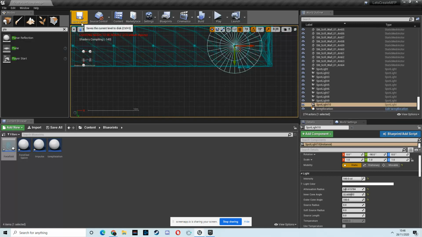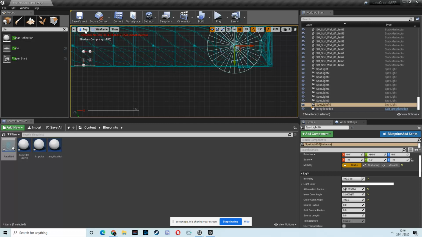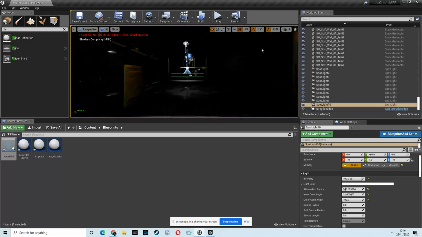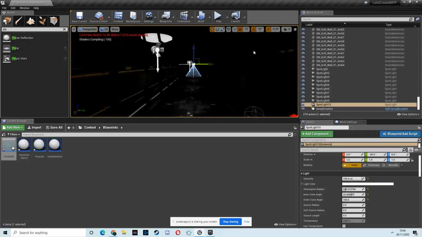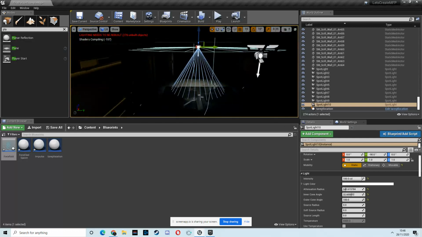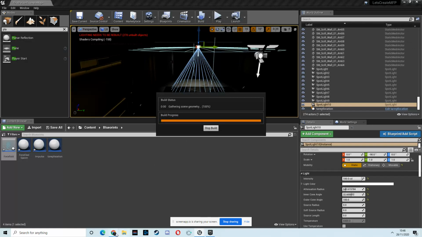Okay. And then, oops, that's not what I wanted to do. Then go to perspective view. Let's just see that they're all in. We didn't miss one. Okay, and then we're going to build the lighting again. I am going to pause the video. This will probably take a little bit longer. I'll see you in a second.